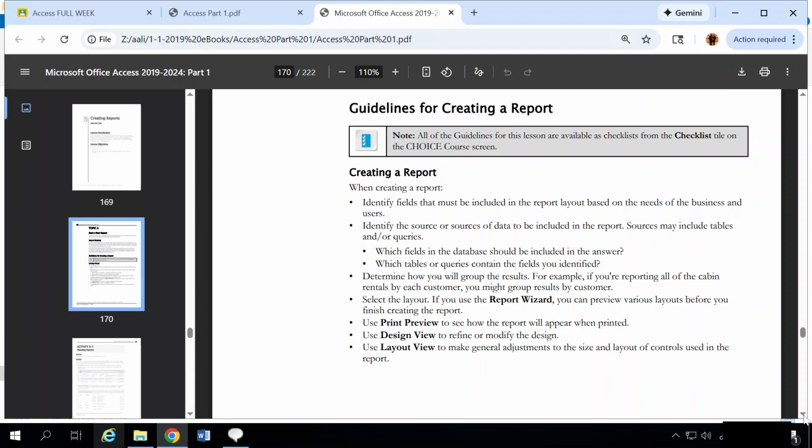When creating a report, identify fields that must be included in the report layout based on the needs of the business and users. Identify the source or sources of data to be included in the report. Sources may include tables and/or queries. Which fields in the database should be included in the answer? Which tables or queries contain the fields you identified?